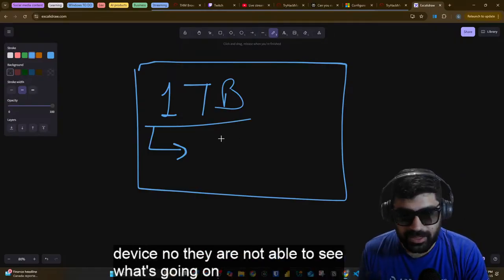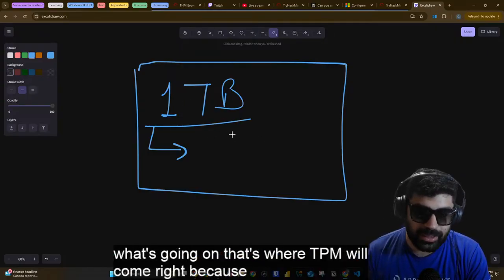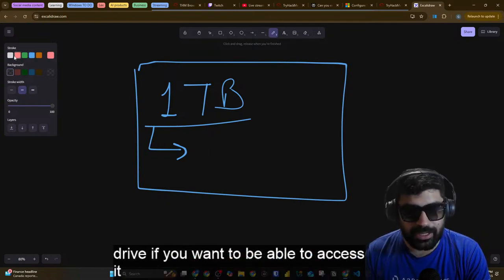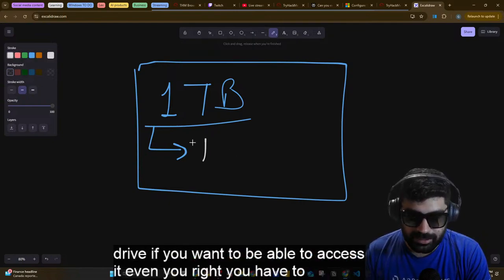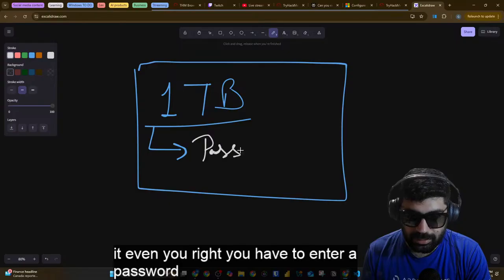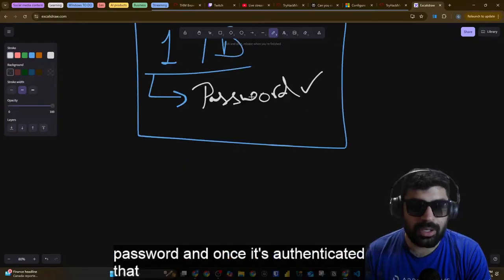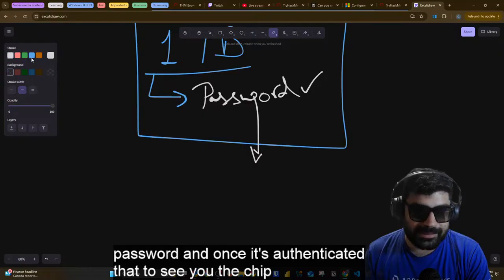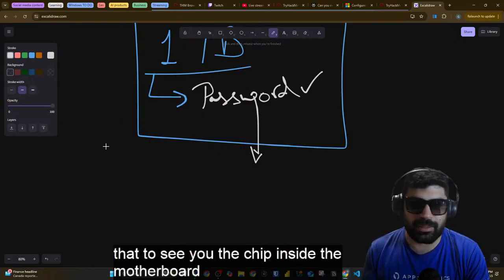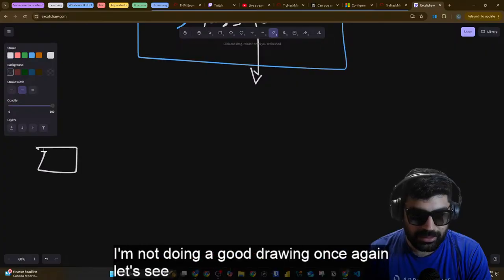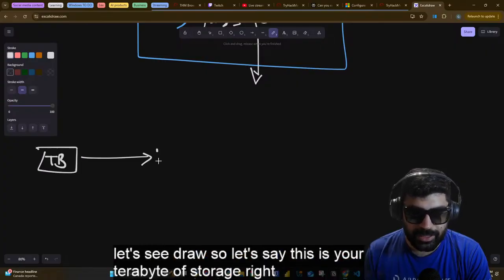That's where TPM will come in, right? Because with this 1 TB drive, if you want to be able to access it, even you have to enter a password, and once it's authenticated that it's you, the chip inside the motherboard. I think I'm not doing a good drawing. One second, let's see, draw. So let's say this is your terabyte of storage, right? You enter your password.